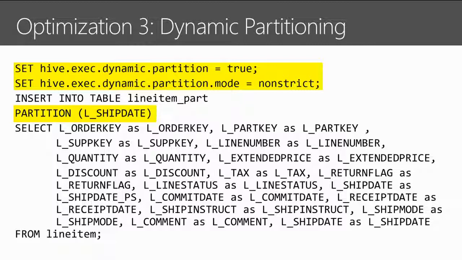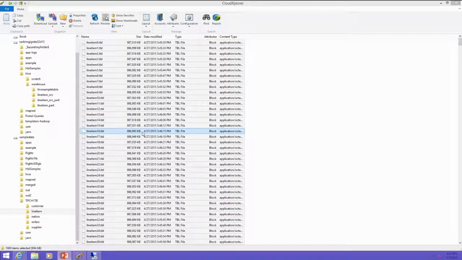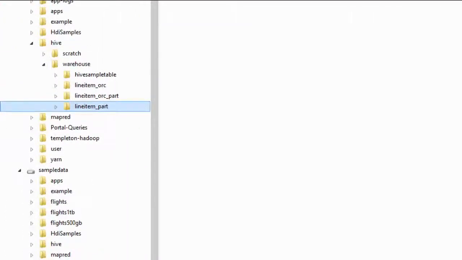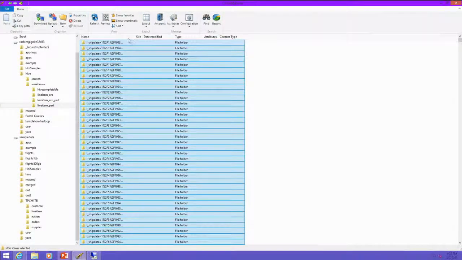Again, just to recap, I had a staging table, which pointed to my Azure Blob Store table. I created a partition table. And then I asked Hive to create a dynamic partitioning over it. All I'm telling Hive is, go fill up this partition table from the staging table and populate it dynamically. So what Hive does, going back to my Azure Blob, there is a line item underscore part directory. I don't know if you guys can see this. If I click on that, I can see it's created a directory for each of these dates.